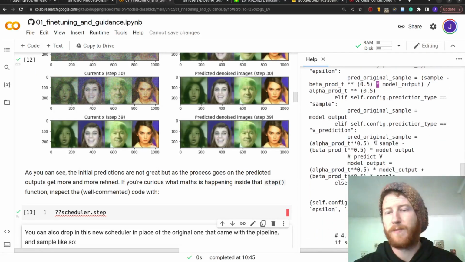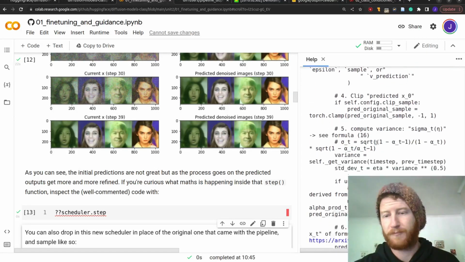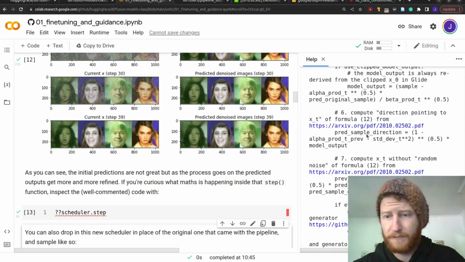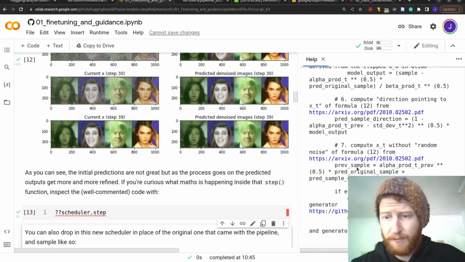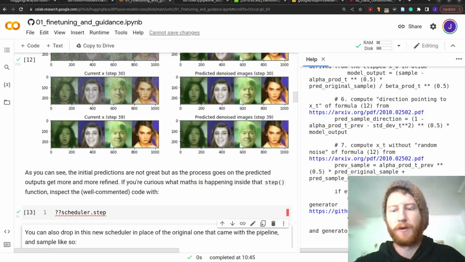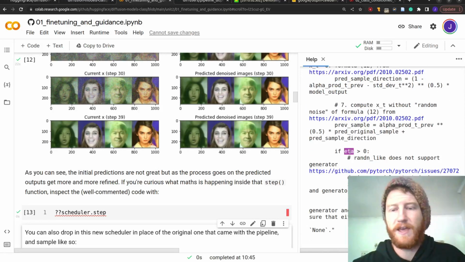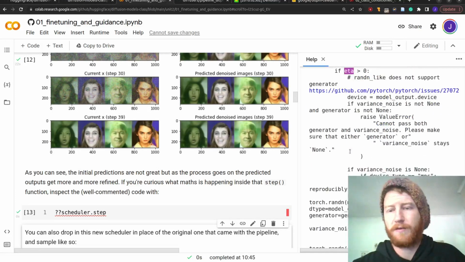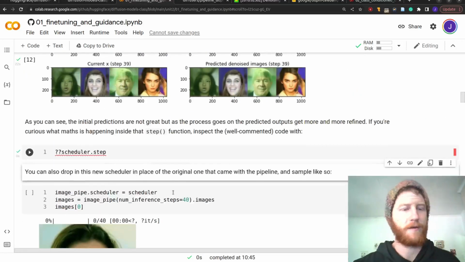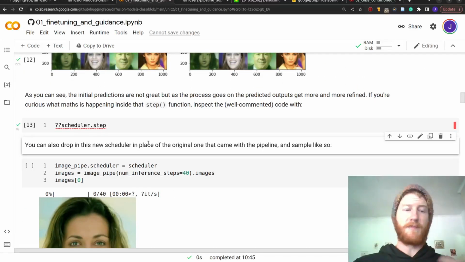And then to make our update for the current step, we are going to do previous sample. We're calculating a direction, which is pointing towards the model prediction. Previous sample is equal to some scaling times the original sample, plus some amount in this direction of the model prediction. And then if eta is larger than 0, we're optionally going to add some additional noise in. But I think by default it's set to 0. Okay, so we have this much faster scheduler.